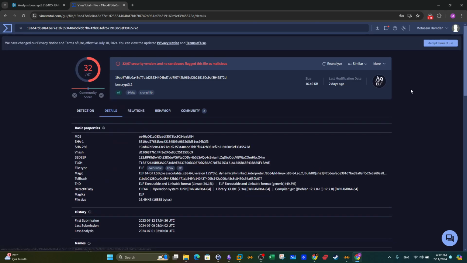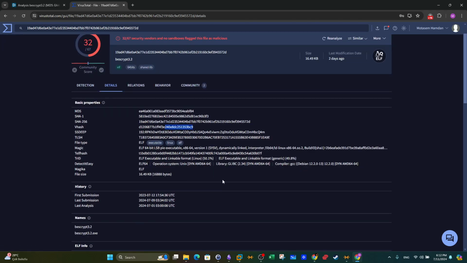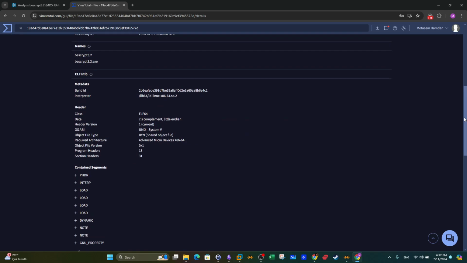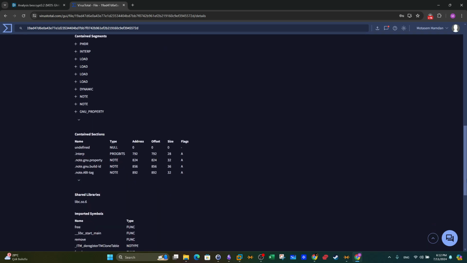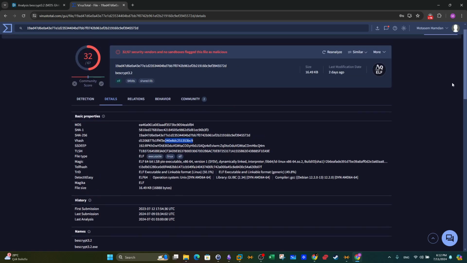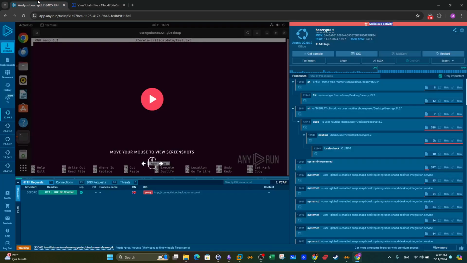And at the details, we can see the hash, and we can see the header information and other details. Now, if you want to create detection rules for such ransomware, you're gonna have to rely on this information, such as the hash. All of these hashes can be used to create detection rules and maybe sigma rules, so that any attempt to open the file in the environment is recorded and maybe blocked.